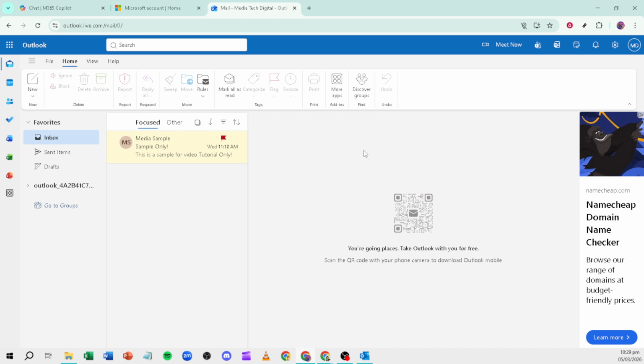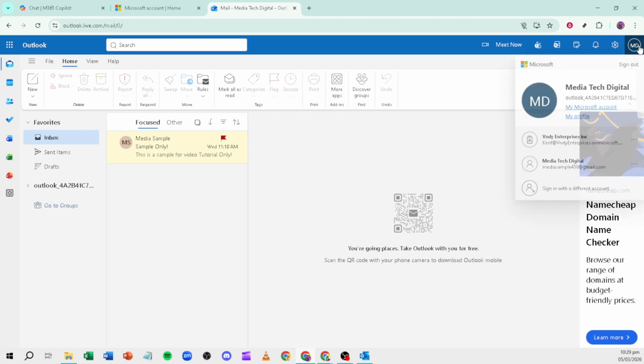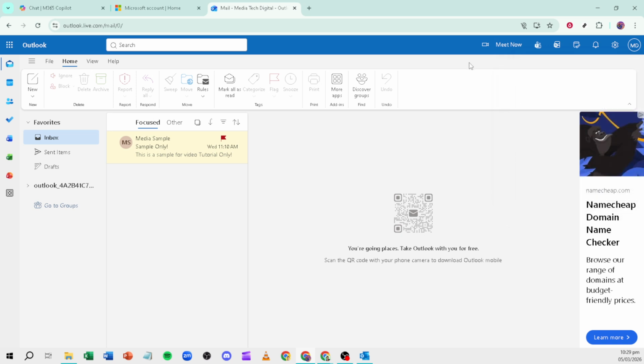If your mailbox isn't connected yet in the desktop app, open Outlook and go to the File menu, then choose Add Account. Type in your email address, follow the prompts, and let Outlook finish the setup. Most accounts configure automatically, so you won't need to enter server details. Once you're in, you're ready to send your first message.